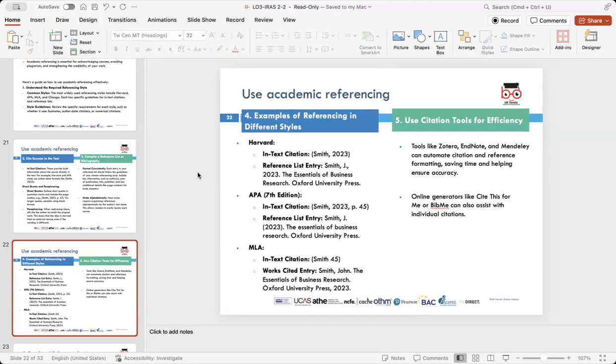Examples of referencing in different styles. Harvard, in-text citation, Smith 2003. Reference list like this: Smith J 2003, Essentials of Business Research, Oxford Press. APA, American Psychological Association, in-text like this, and reference list Smith J 2023, The Essentials of Business Research, Oxford University Press. Then MLA style, in-text citation, Smith 45 means page 45, works cited, Smith John, The Essentials of Business Research, Oxford University Press 2023.